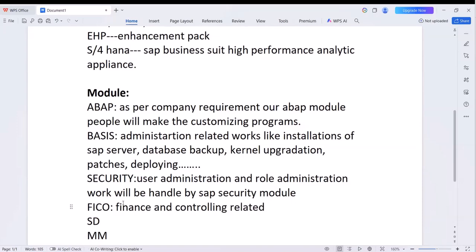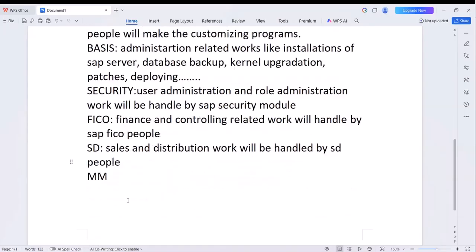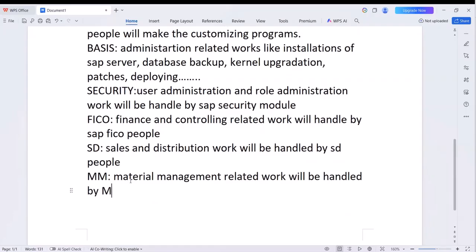FICO people will be doing all finance and finance controlling related work. All the finance billing will be handled by FICO people only. Next, we have sales and distribution. All the sales and distribution work will be handled by them. That's right. Next, coming to MM, which is material management. Material management related work will be handled by MM people.